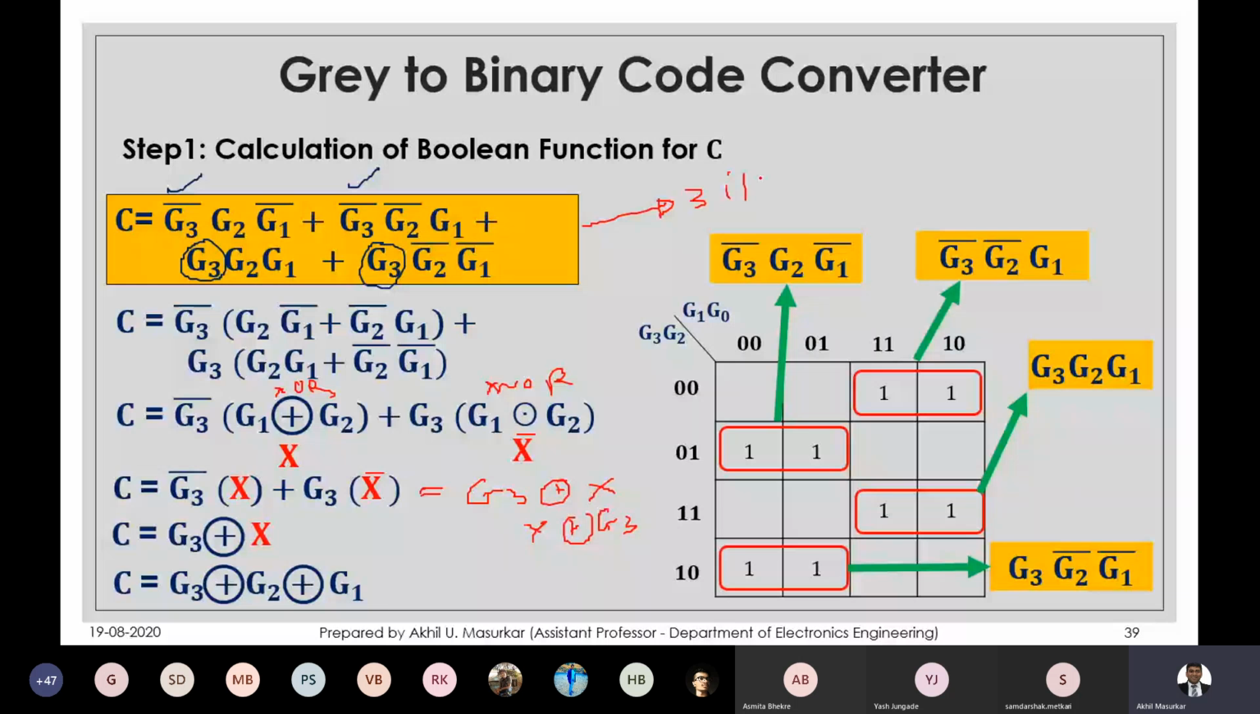So have you understood this? If you have understood this, just type yes in the chat box. And if there is any doubt, you ask. And go ahead with now calculation of Boolean function for D.